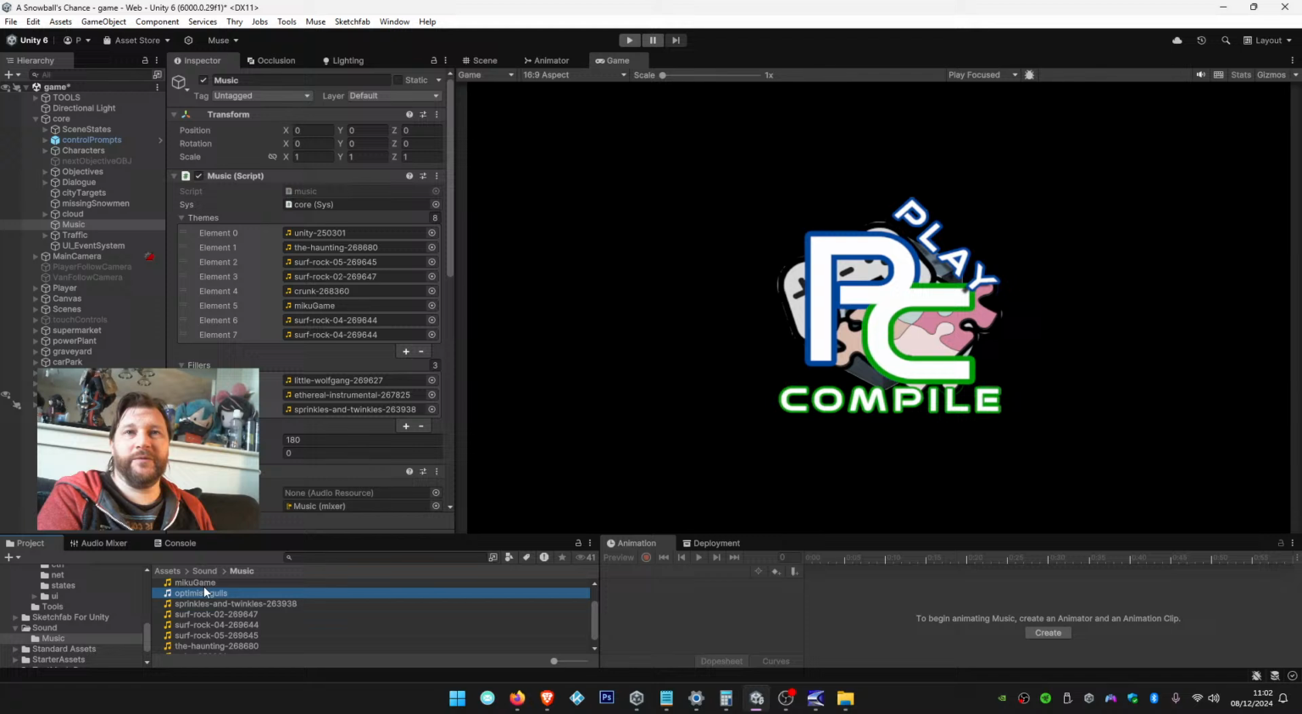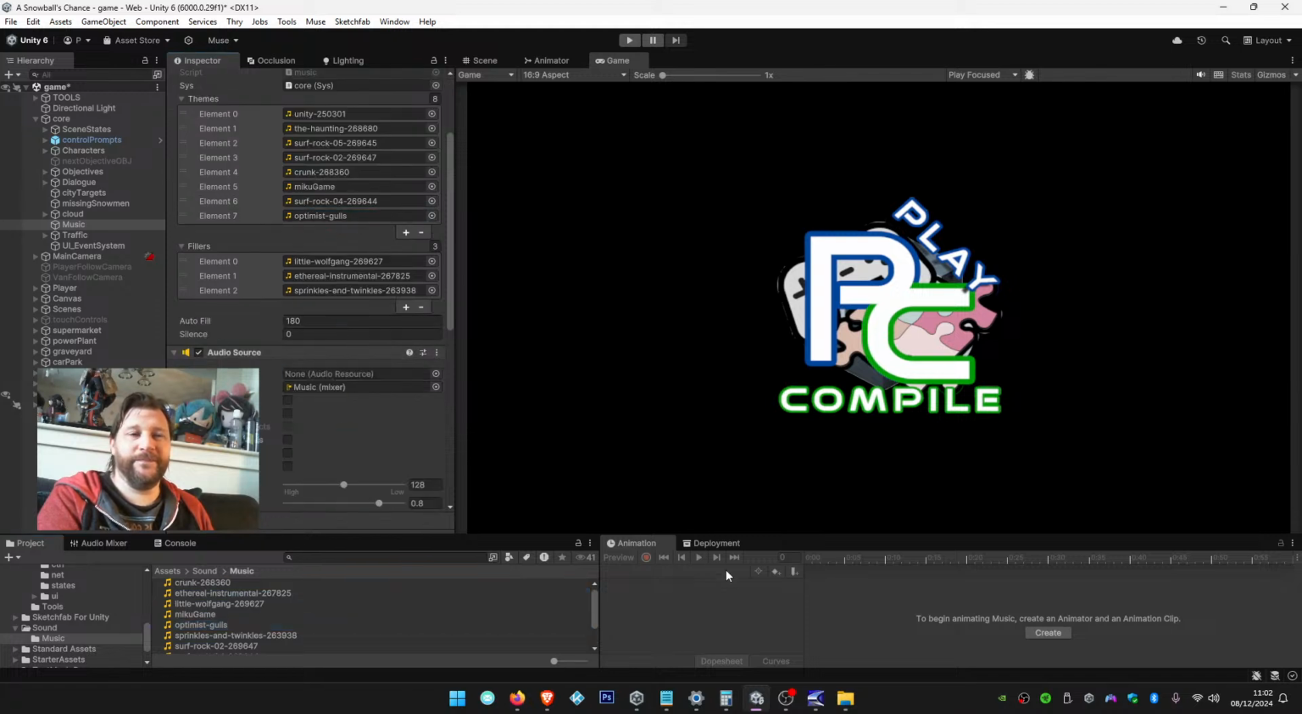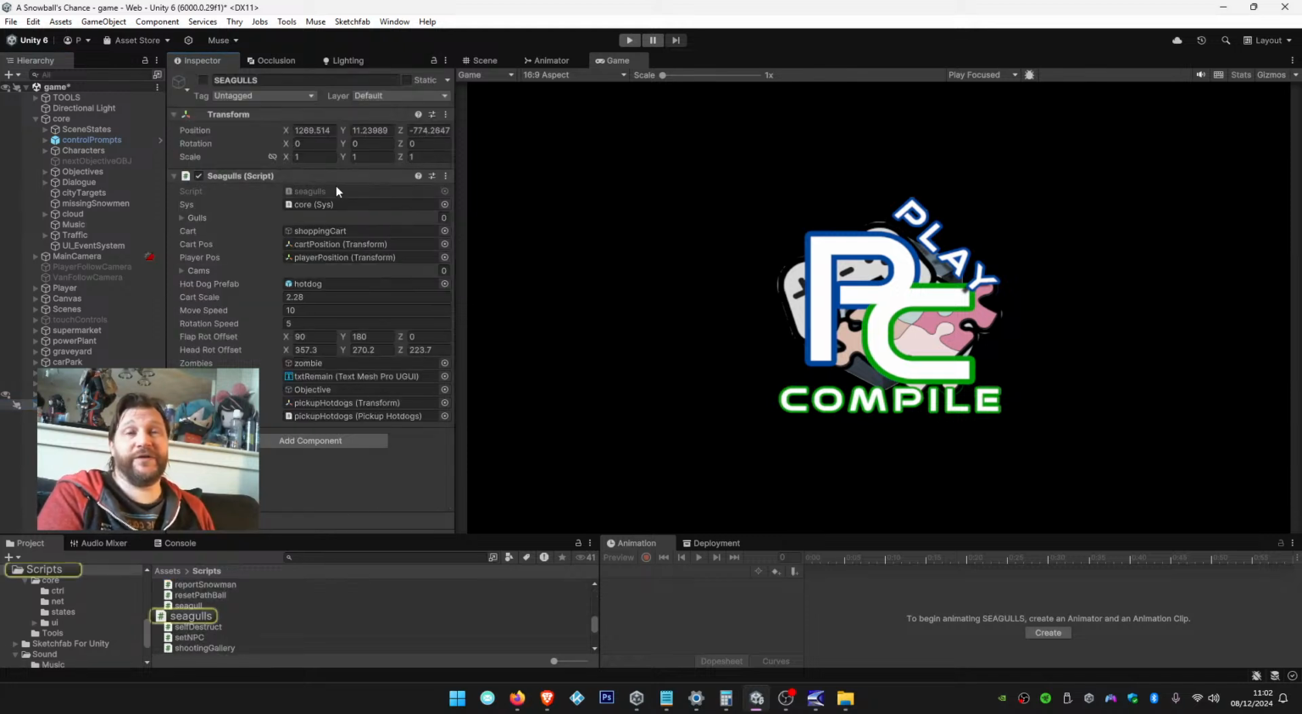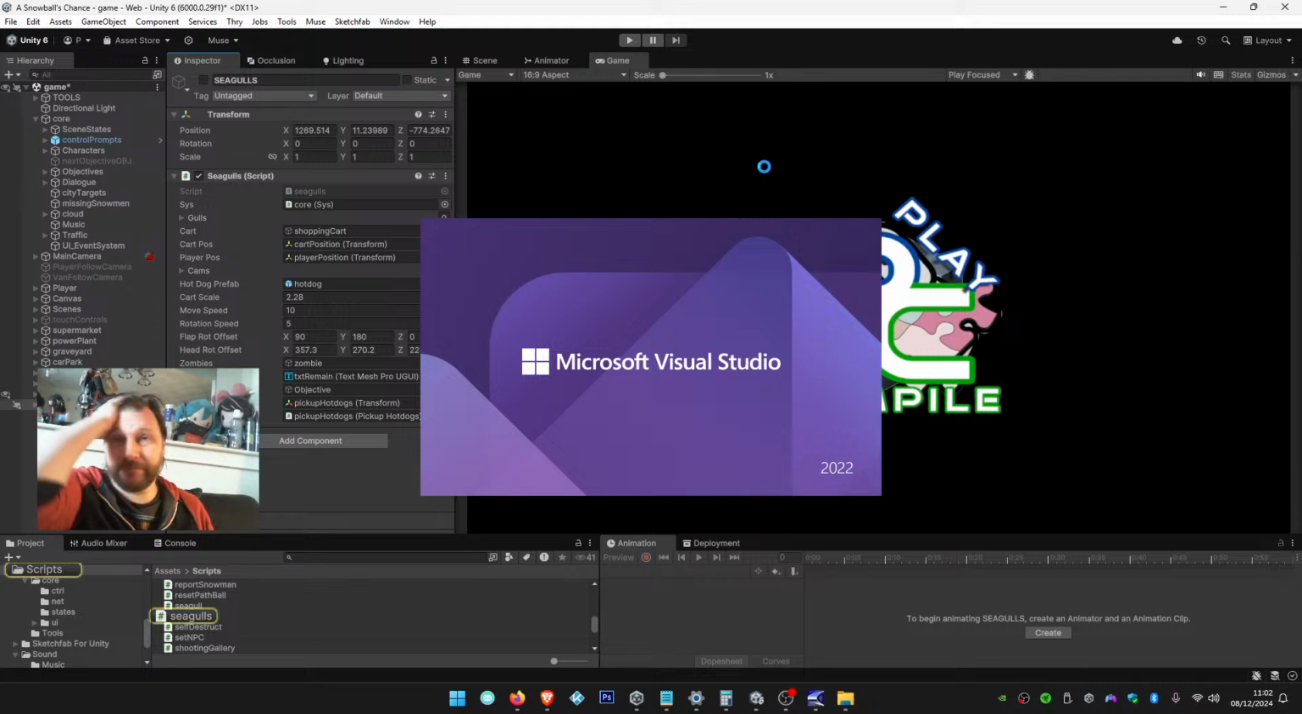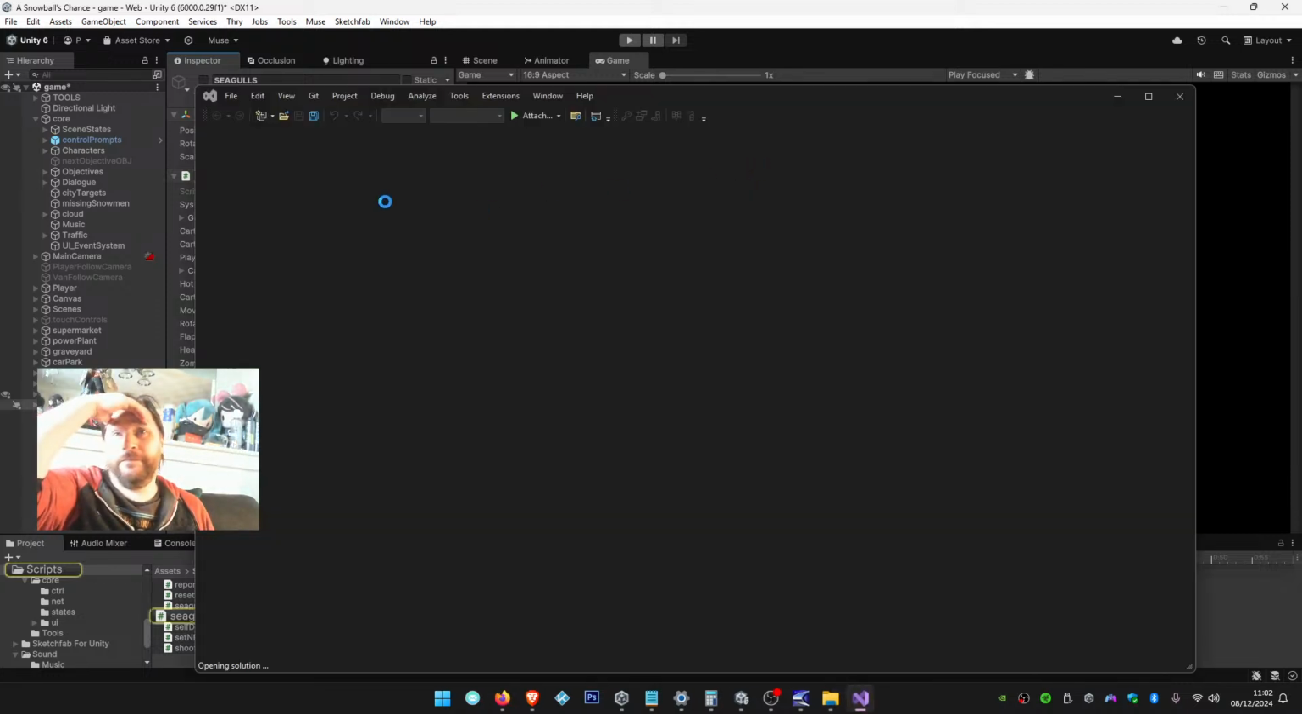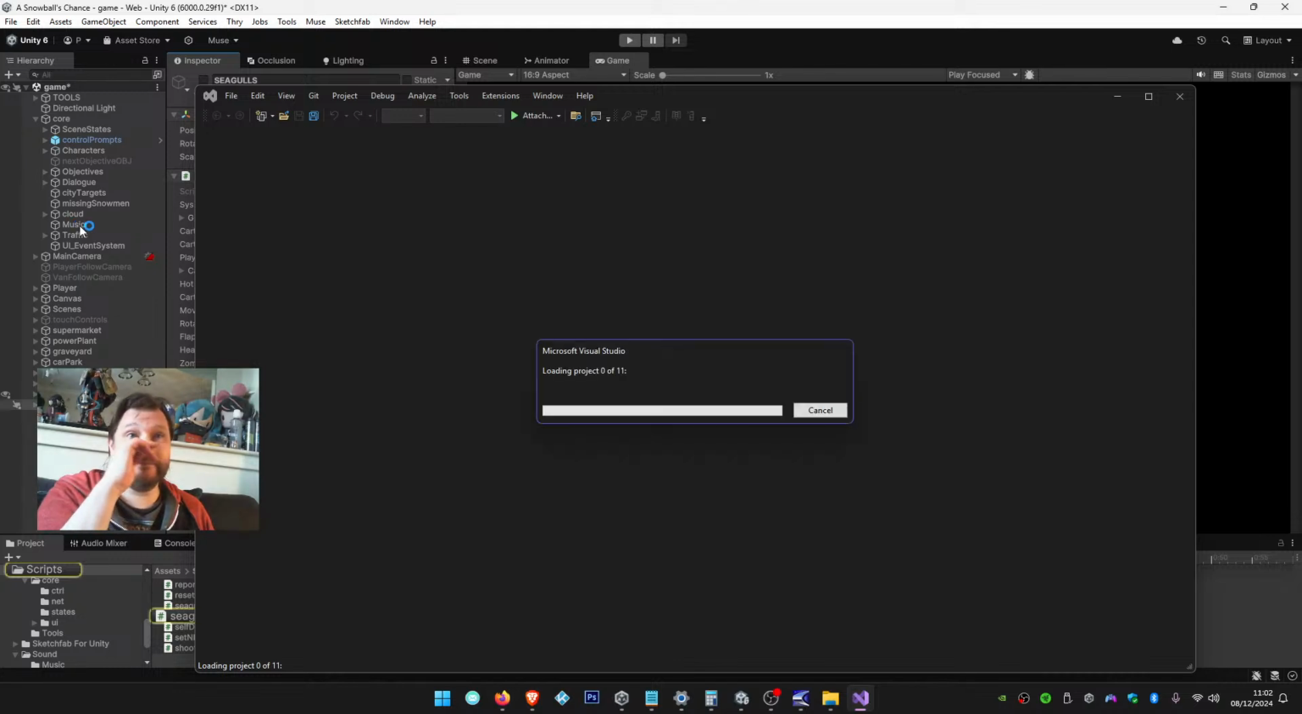So this one is Optimist Gulls. I still think that sounds like a Transformer. That sounds so good. And then if we go into our Seagull script, so we need to know the ID of the track. A couple of things we need to do.